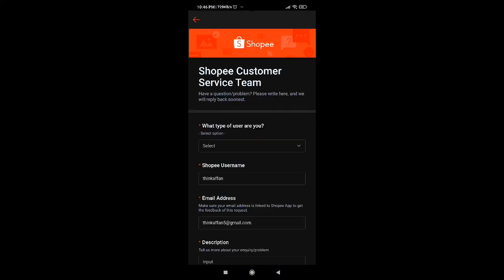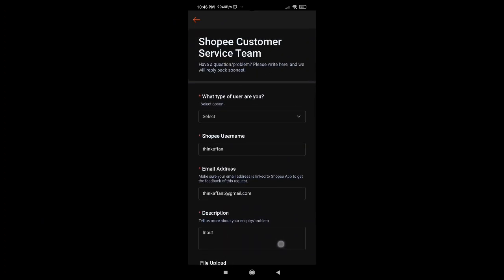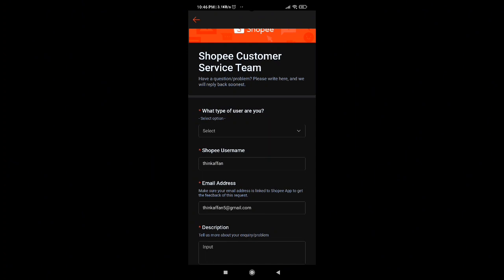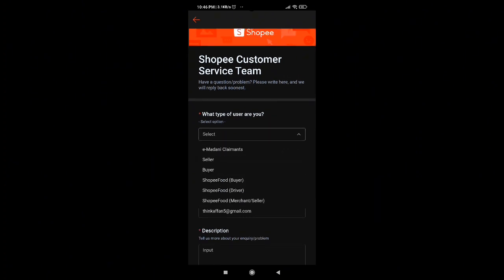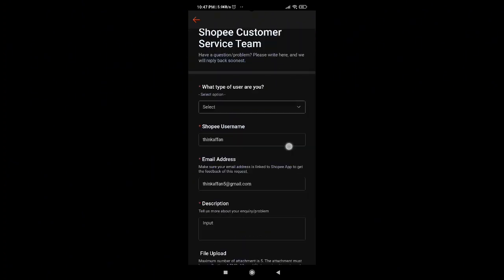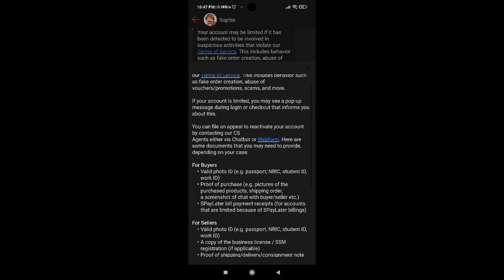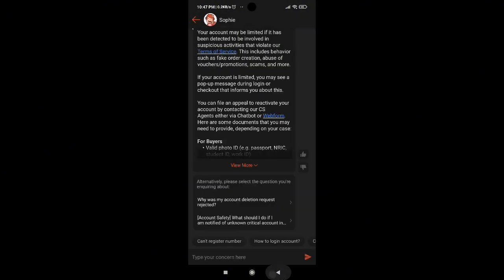You have to give your ID. As you can see, you can go through this way, just tell them what type of user you are, tell your username, upload your file. But there's another form that I'm trying to find here.